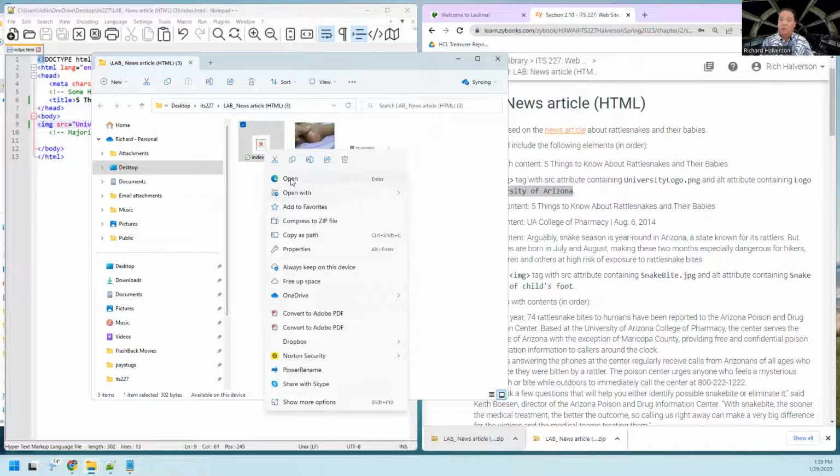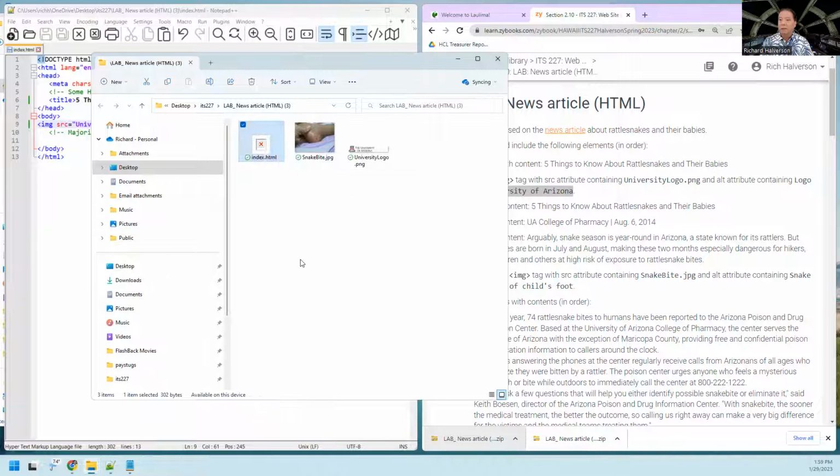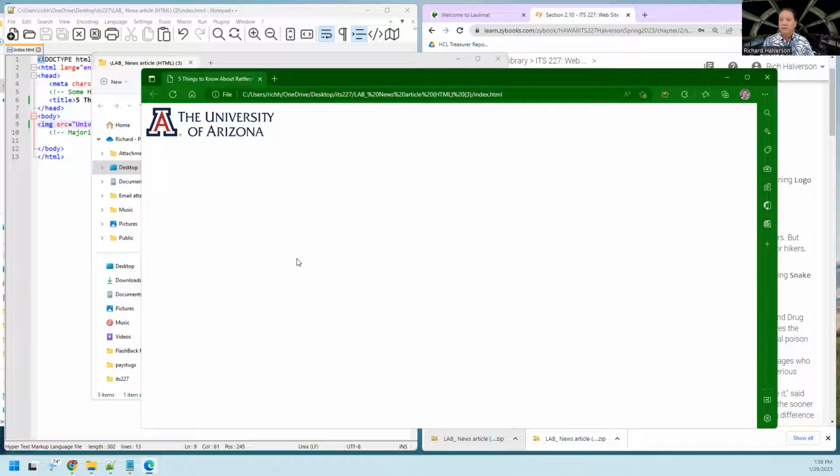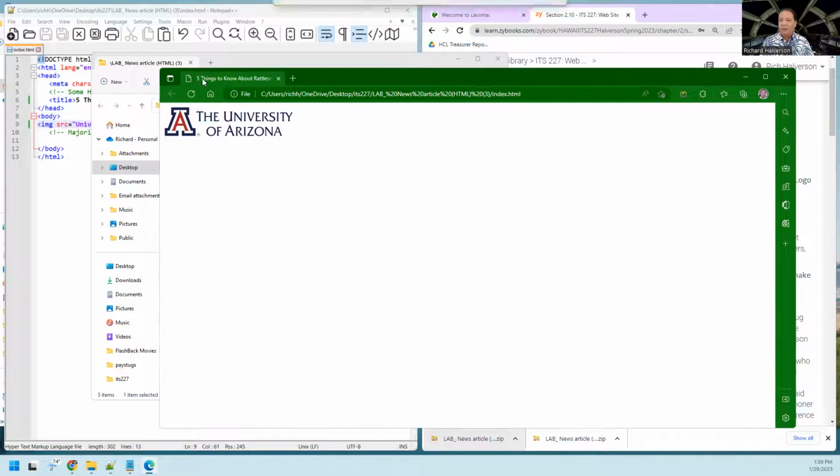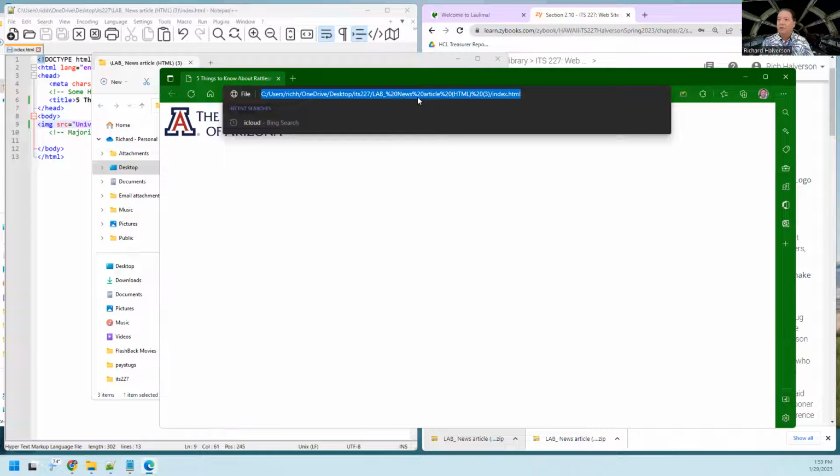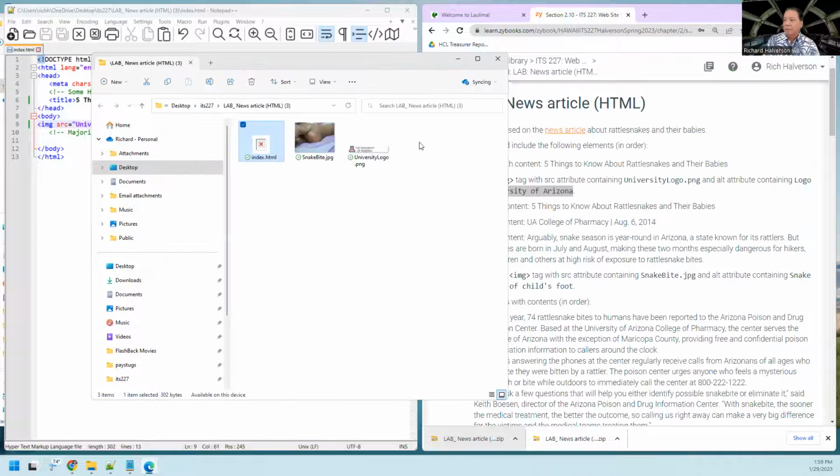All right, let's open it up using Microsoft Edge, and it looks like this. Here's the title tag up there, and here's the universe. This is the logo thing. So that's how far we've gotten, and this is the path. It's on my desktop in my ITS227 folder, and then this is the folder that it unzipped into, and then this is the file. All right, so let's keep moving here.